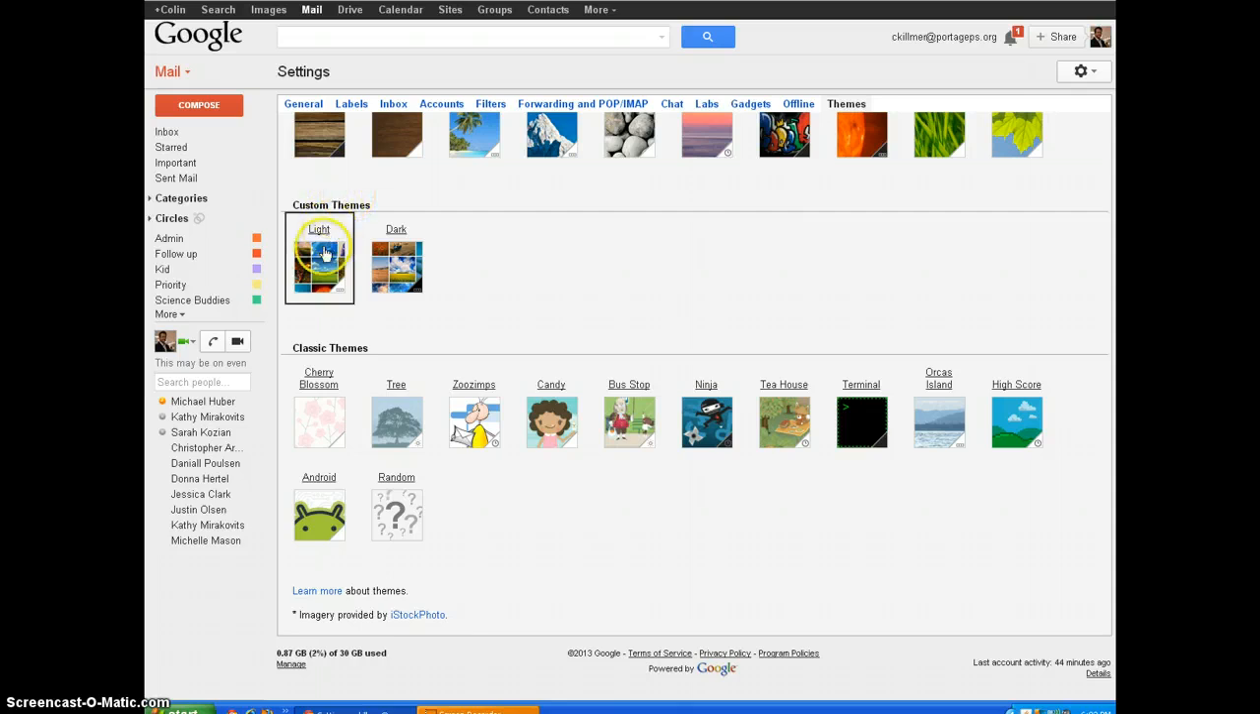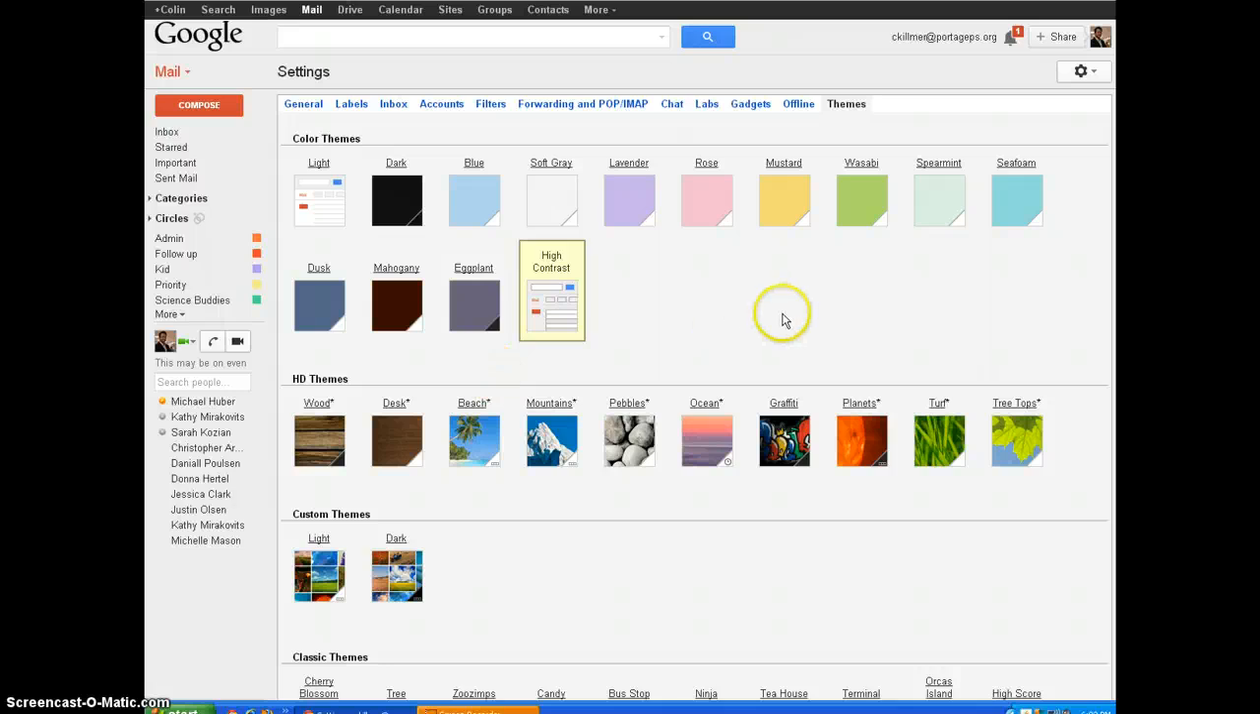Under custom themes, there's some categories. You can choose light or dark, and clicking within those will give you more choices. So this is a way that you can change the appearance of your mail interaction, email interaction. The rest of it, that's kind of your business.